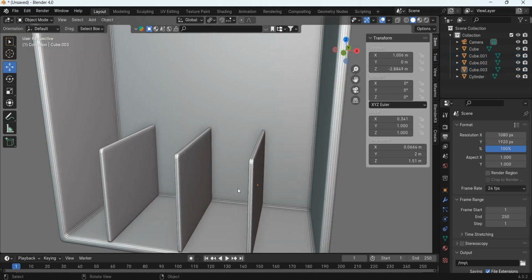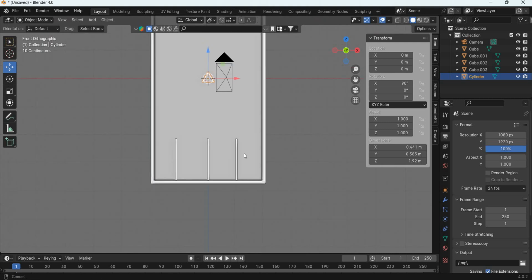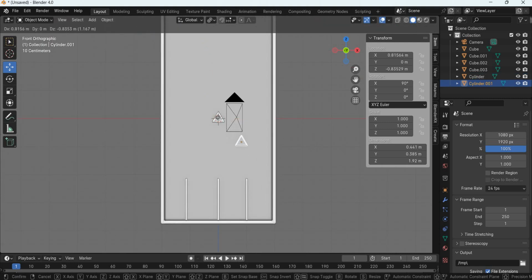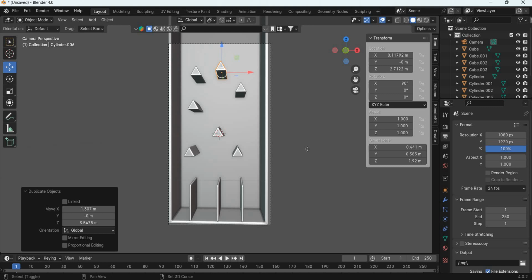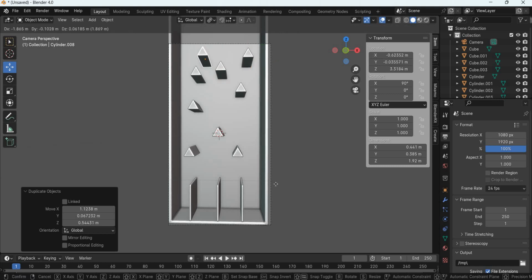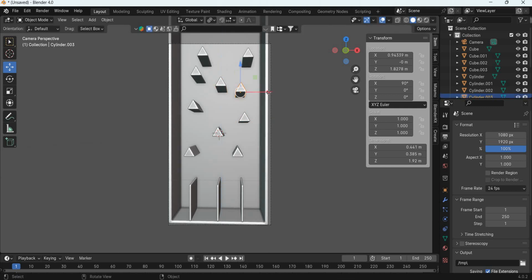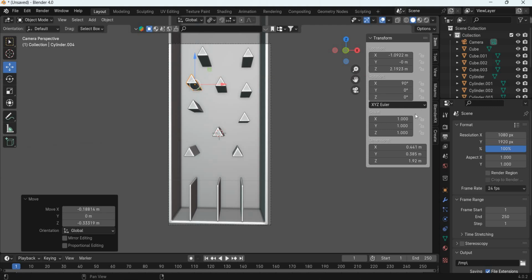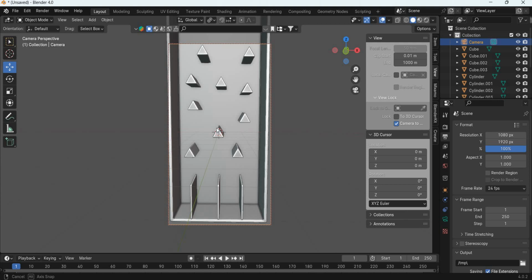So we get that. Alright, now we need a bunch of these. So go to the front view and Shift D this and start copying them randomly. You know where your viewport ends, so you don't want to go beyond that. Then you can work with the position. You can go to the camera view again and change the view a little bit if you want.